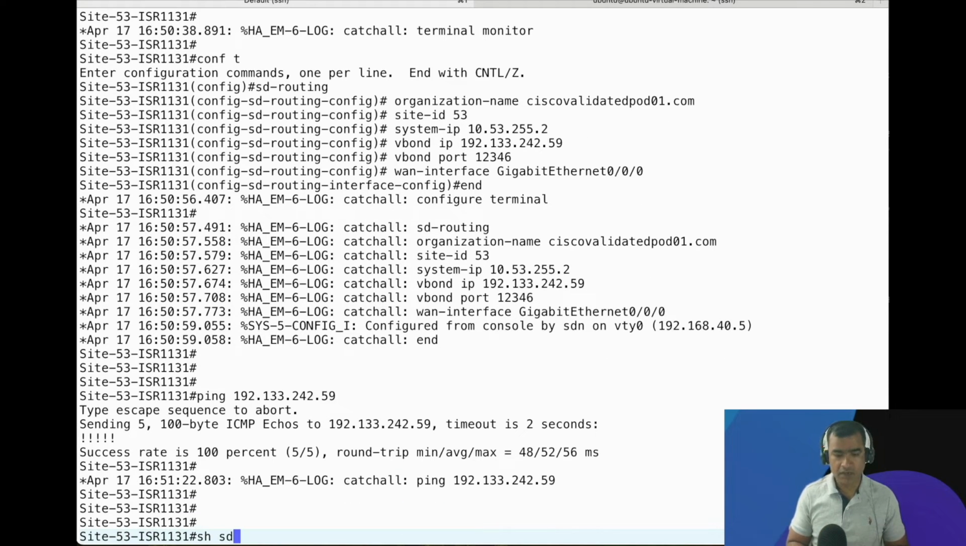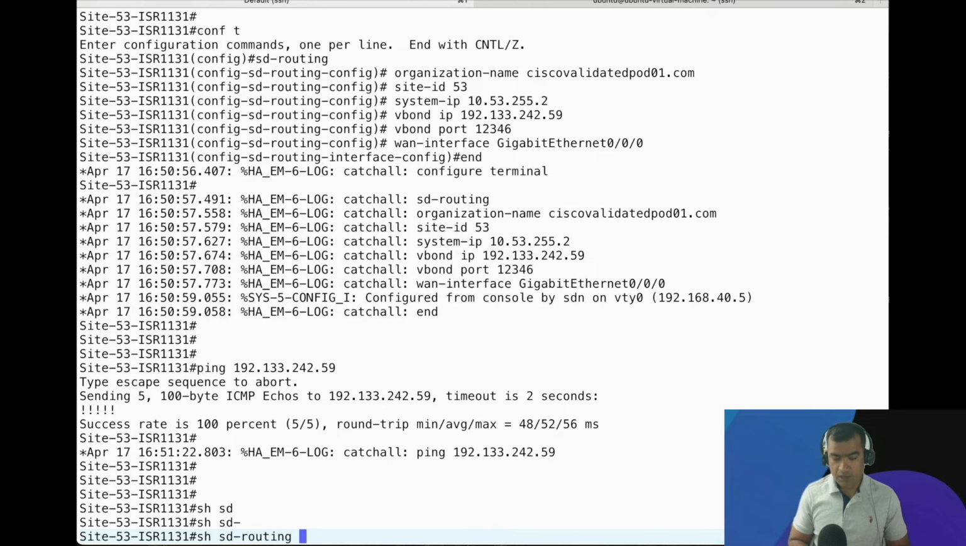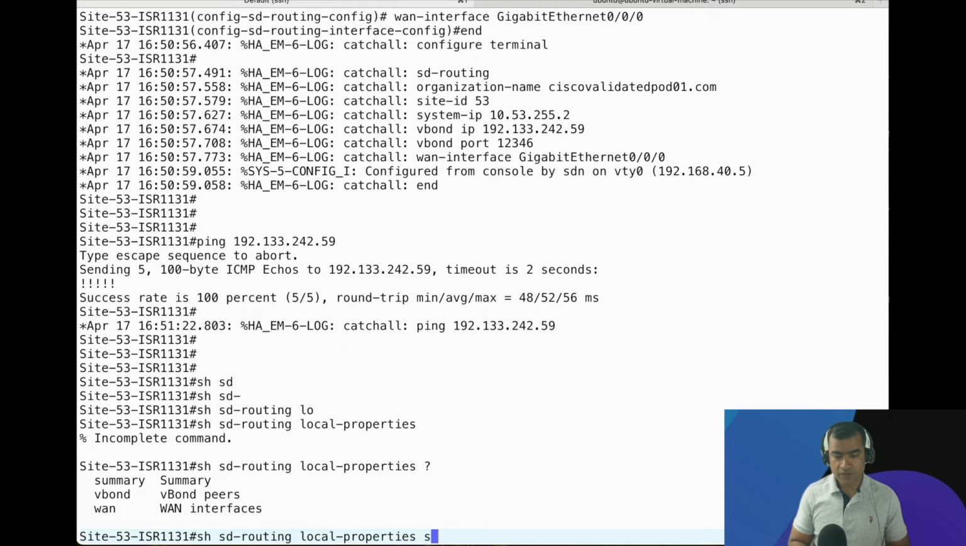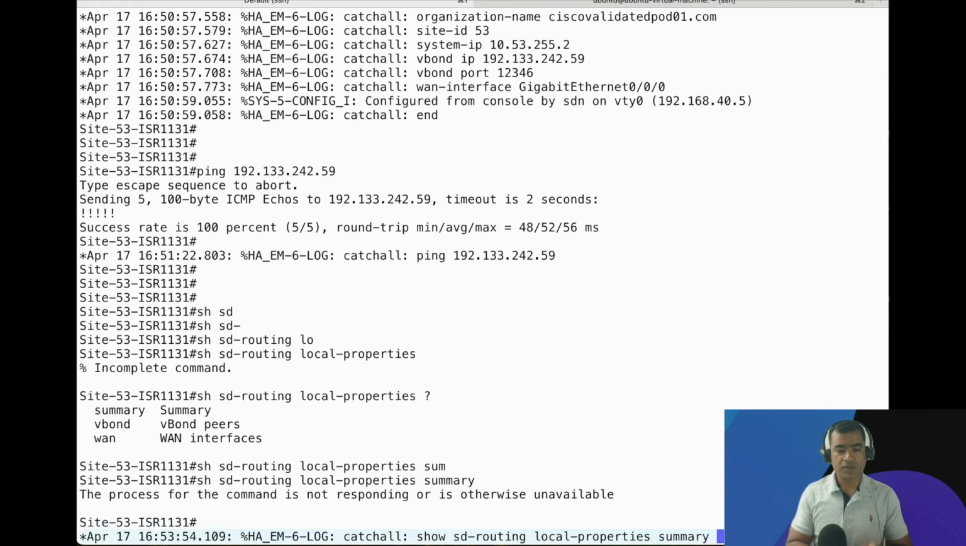Show SD routing local properties summary. The process for the command is not responding. Yes. So we have run into one of the caveats which we have already talked about, but we didn't follow.